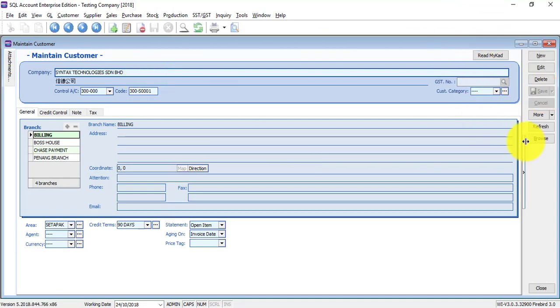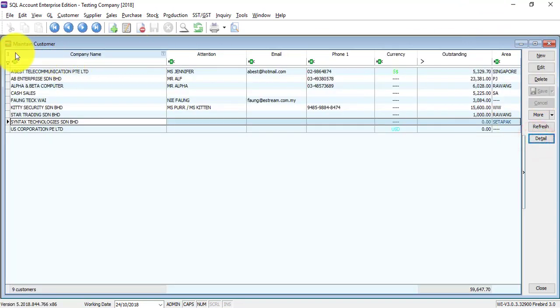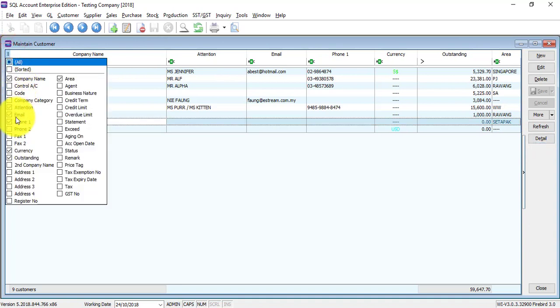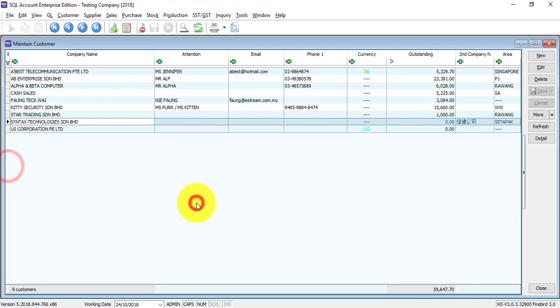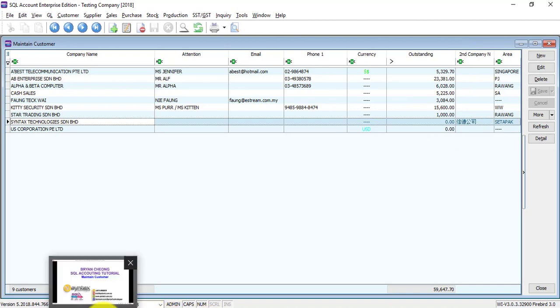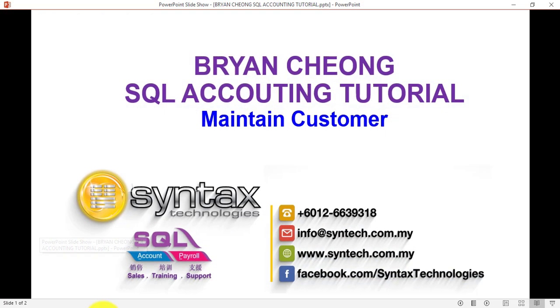So there you have your customer. And remember, just now we have the company name, second company name. So Chinese characters are searchable also. Okay, so this is the whole idea of how to maintain a customer.